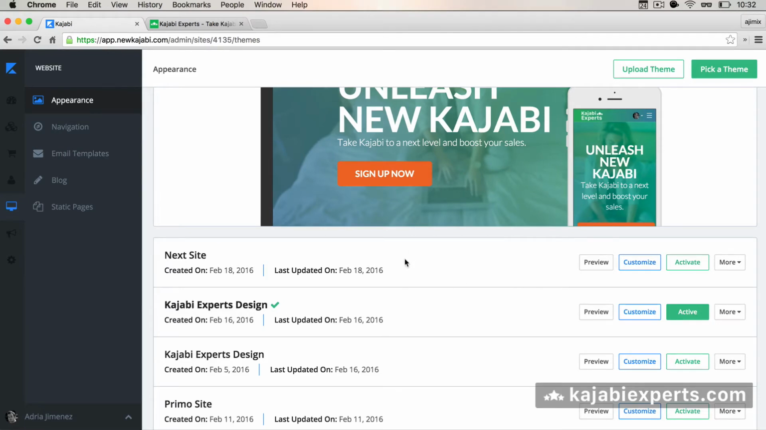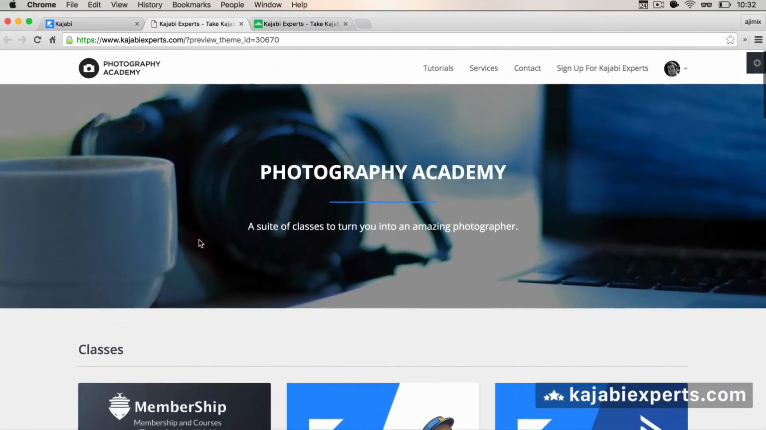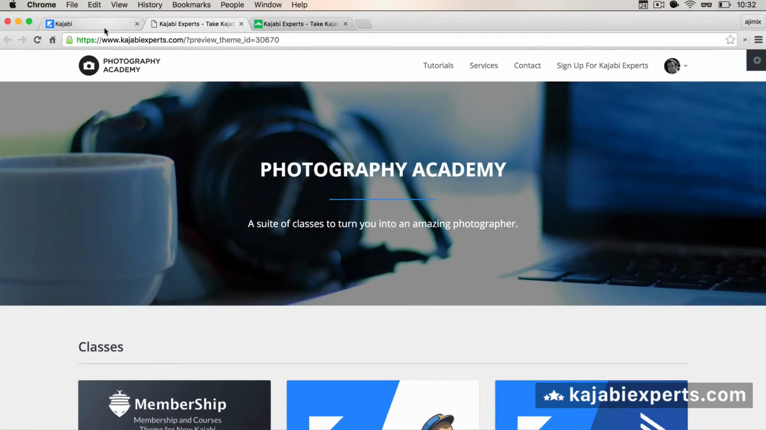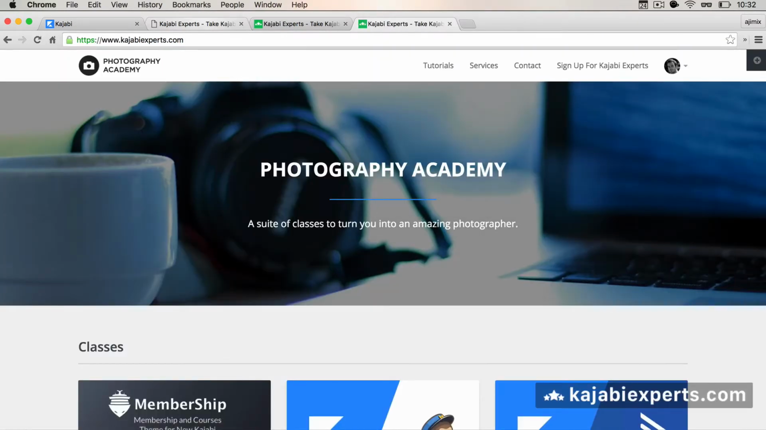What I want to show now is how the preview function works. So you see here we have the Next Site and we can click on preview. After I just clicked on preview, it's opening here in a new tab. You see that I have now the Next theme in preview mode. What does that mean? If we now go to kajabiexperts.com, me as an admin, because I'm the admin of my account in Kajabi, you see I'm logged in, so I see the Next theme active because I clicked on preview.